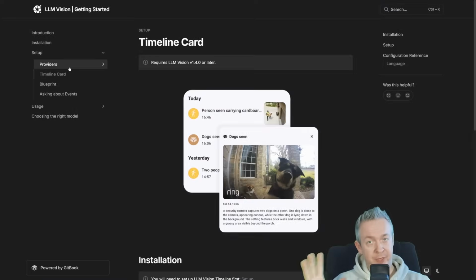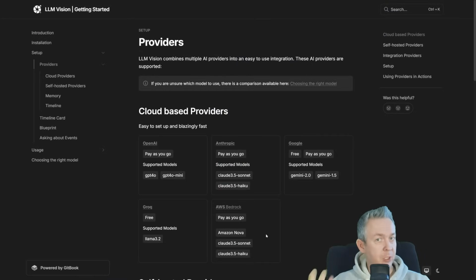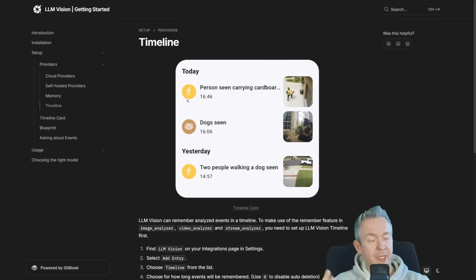We now have set providers. These are the engines that we will be using to process the LLM Vision on. Then we have set up timeline, which allows us to keep everything in a timeline so that we know what happened and when it happened with the image and description from the LLM. But you also now have to enable blueprints if you haven't already done so.